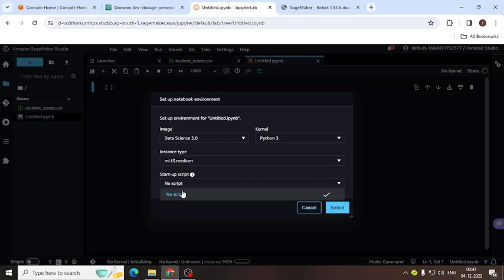And this startup script, as of now we have no script. What does startup script mean? When your notebook is started, one script will automatically run behind the scenes before that. For example, before running this notebook, you may want to install dependencies like TensorFlow, PyTorch, pandas, numpy. You write a script which will do the installation for you automatically on this server. This is what startup means. But as of now, we do not need to do anything. Whatever we have, we keep by default, and we click on the select button.